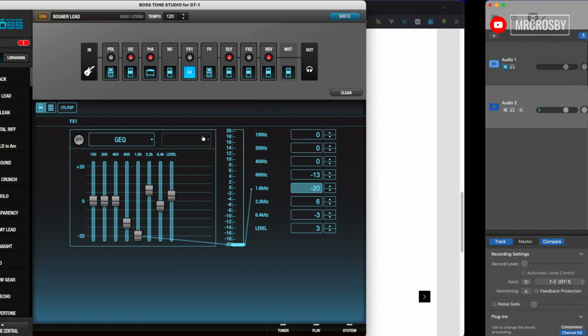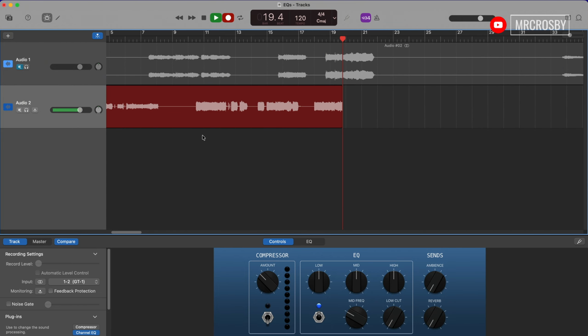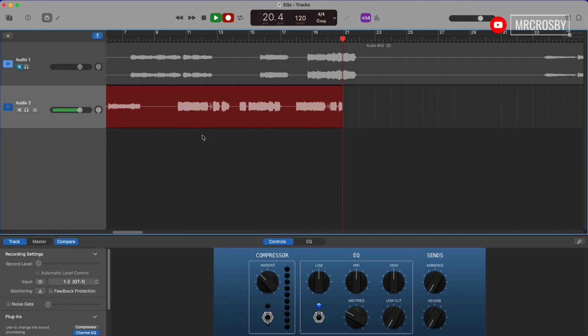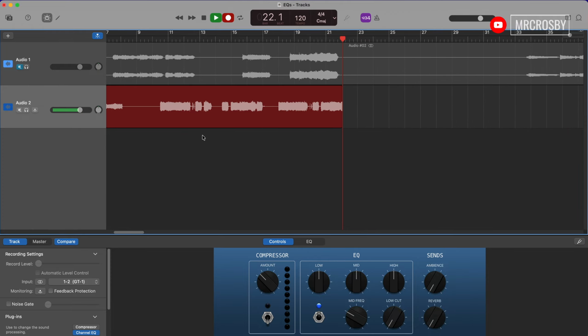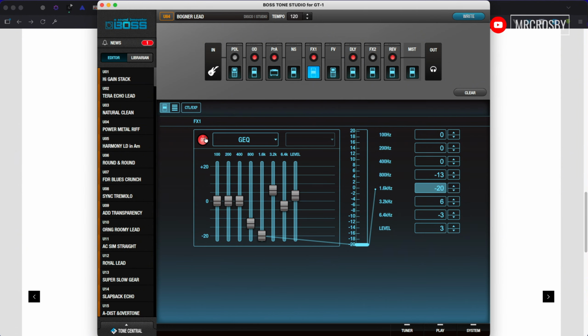Now without the graphic EQ. Now with it again. So yeah, basically this is what I demonstrated.